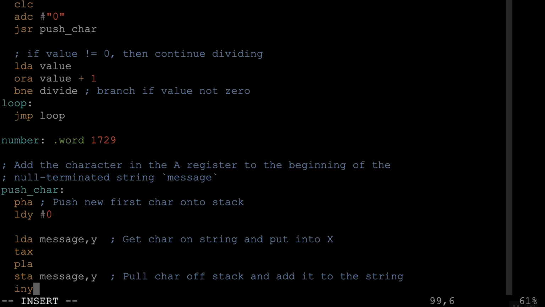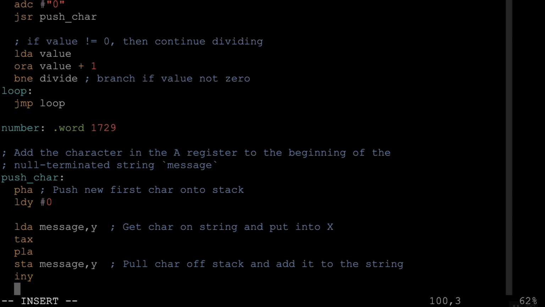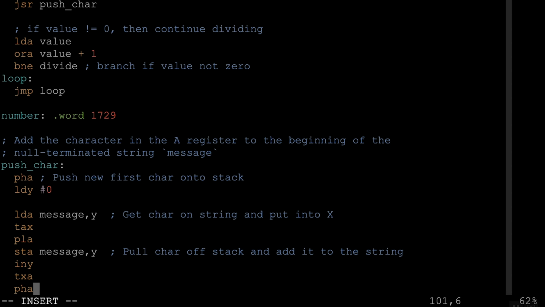Well, actually, we're not quite ready yet because we don't have it on the stack yet, because we have the character that was the first character. We have that now in the X register. So now what we want to do is put X back in the A register and push that onto the stack. So there we go. Now we've got the character that was at the beginning of the string on the stack, and the character that was on the stack is now the one at the beginning of the string. And so now we can go through this loop.